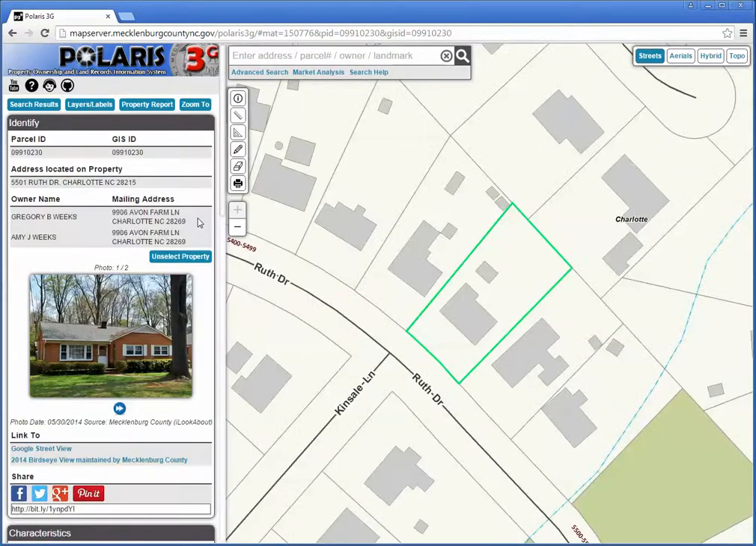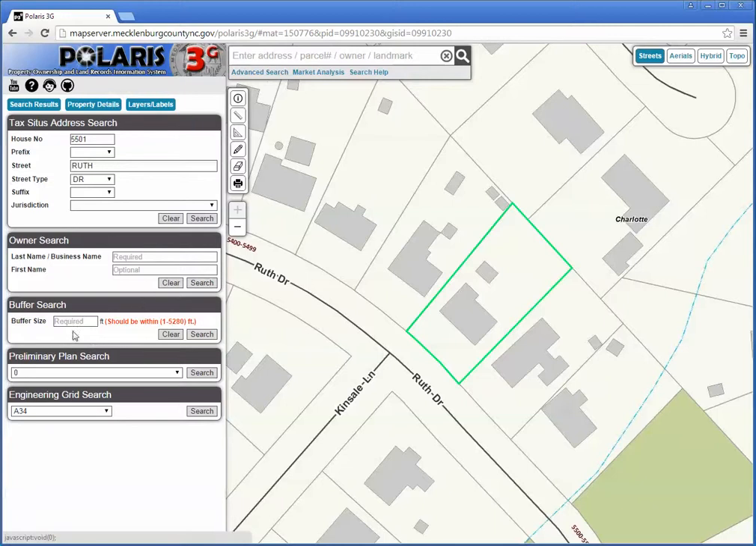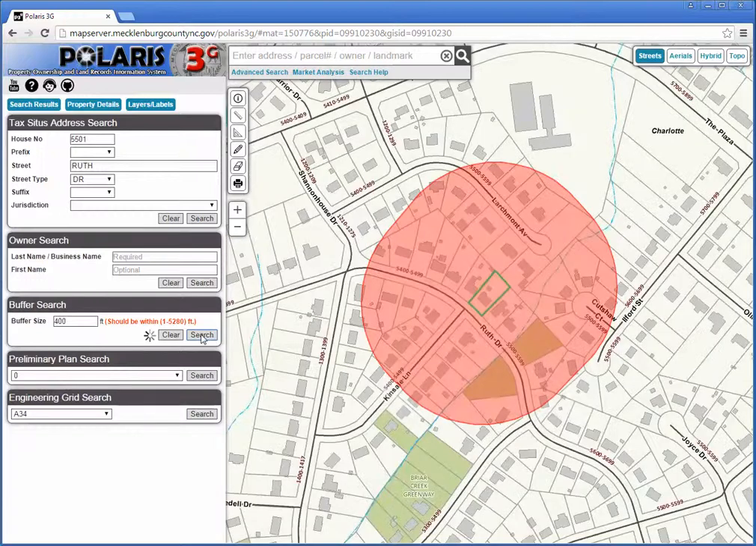Let's go back to 5501 Ruth Drive. Let's say I'm interested in properties that are within 400 feet of this. So there's a buffer search, and I can go to buffer search and type in 400 feet. Let's say I was doing mailing letters or things like that for rezoning purposes, just for example. So I put in 400 and do a search.